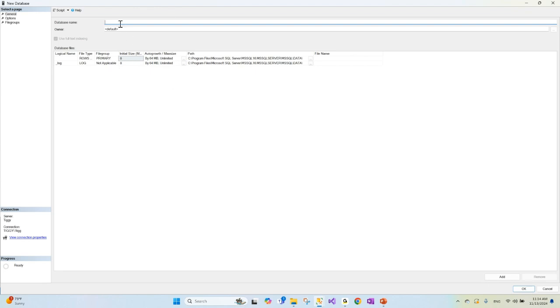Okay, so LevelUpSQLDB1. As you can see, it's automatically created. This one is where we interact. This one is a log. Every interaction that we do in here, the database management system will log, pretty much like audits.